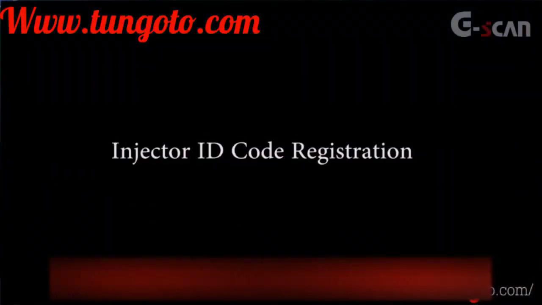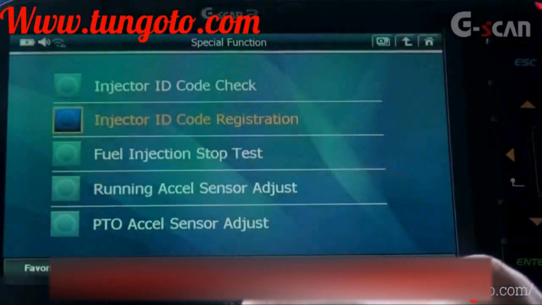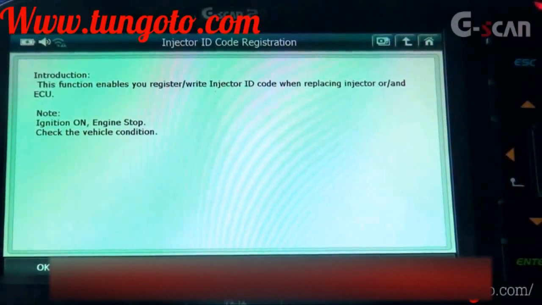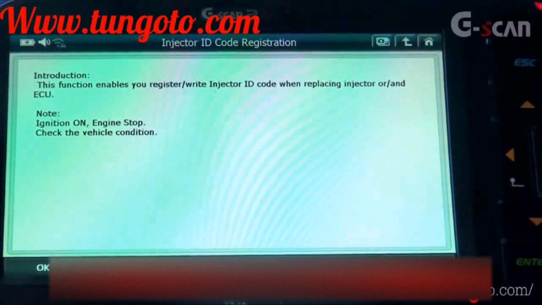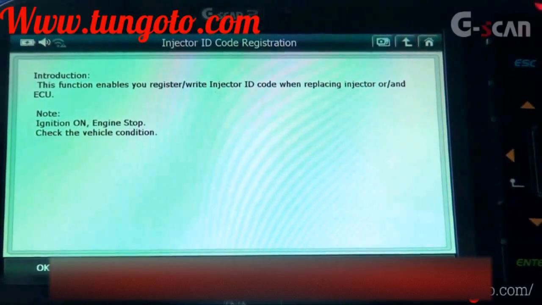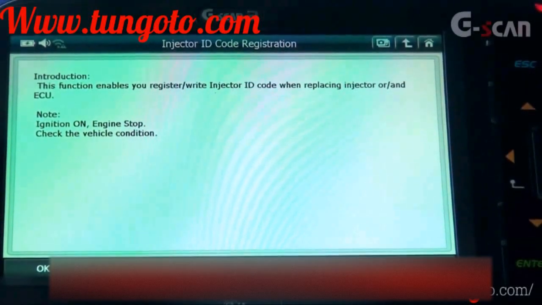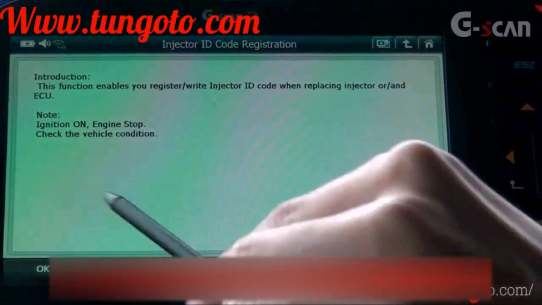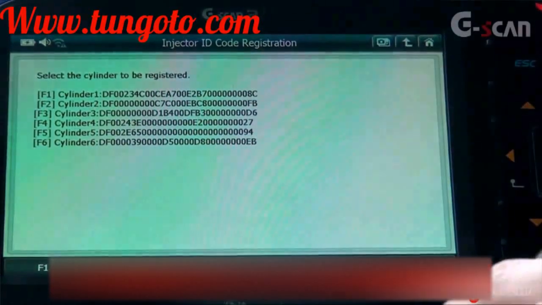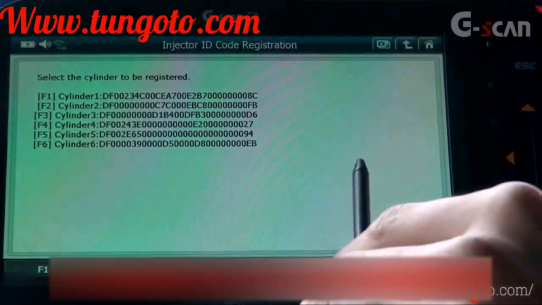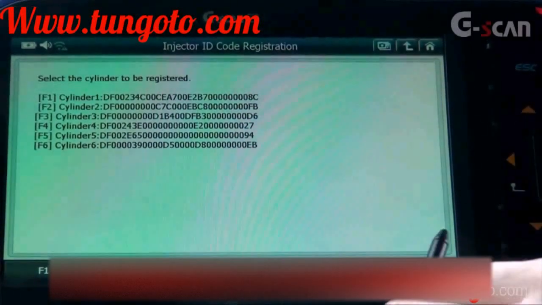Injector ID code registration. This function enables you to register or write injector ID code when replacing an injector or ECU. You have to set ignition on and engine stop. When you're ready, press OK. As you can see, these are each cylinder's injector's code already registered in ECU.